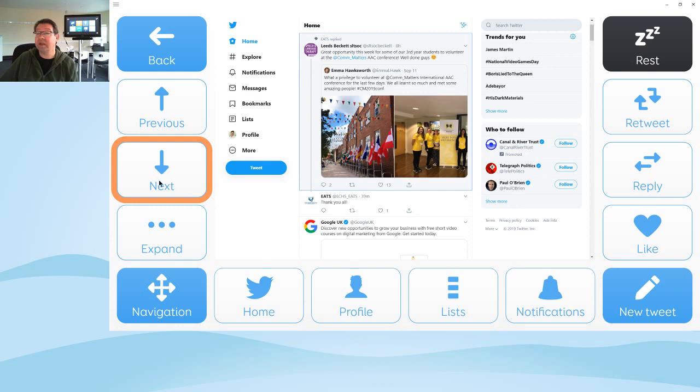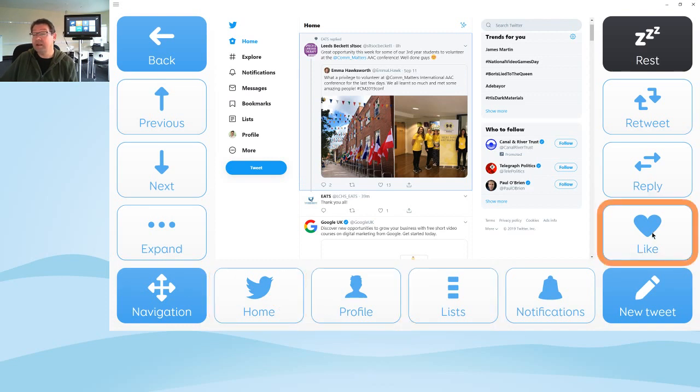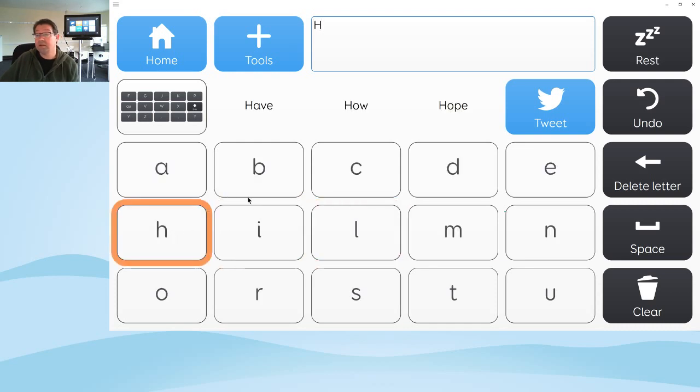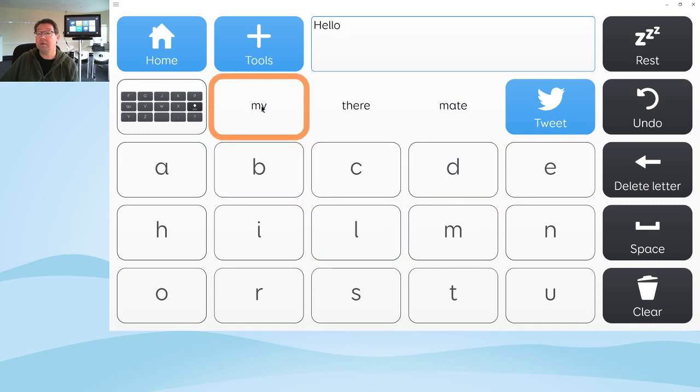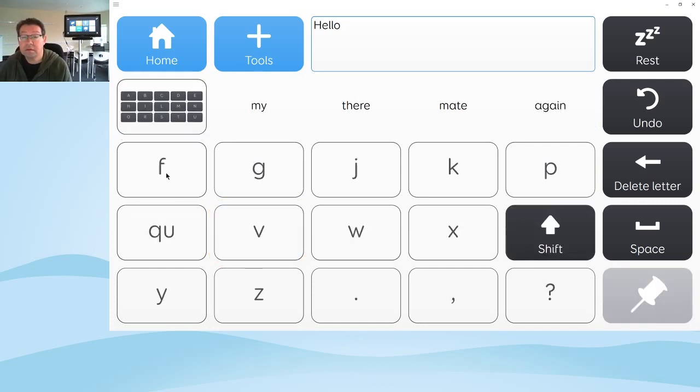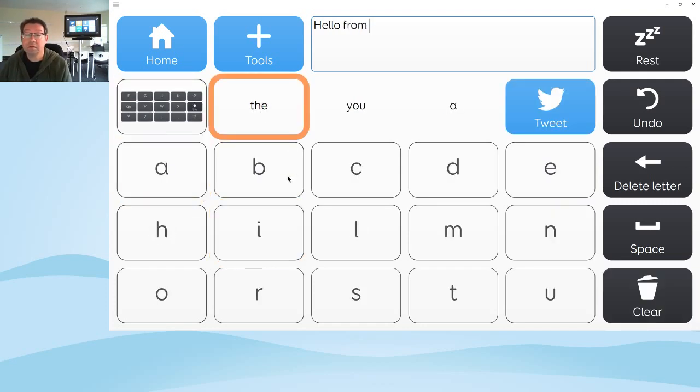So we've got a tweet here about Communication Matters Conference. So we've got that selected. You can see it's highlighted with the blue outline, and we can select like, and you can see there that we've been able to do that. We could do a new tweet. Hello. From.